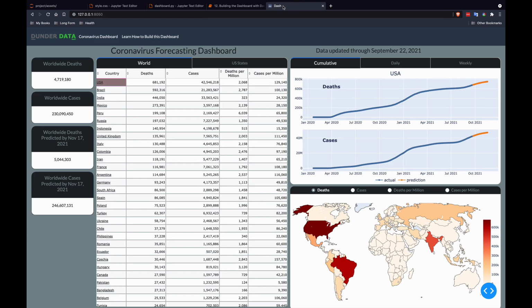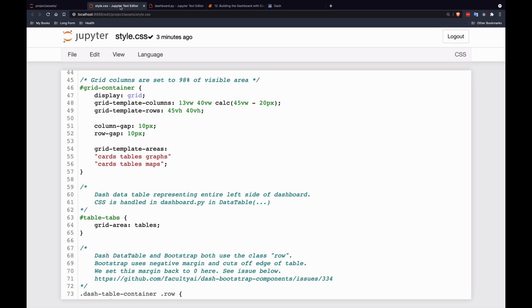So looking at our actual dashboard, the 4 components are these cards on the left, this data table over here, the graphs in the upper right, and the maps in the lower right. So what we're going to do with this div, this is the outer div, is use CSS grid in order to arrange the components in the grid.